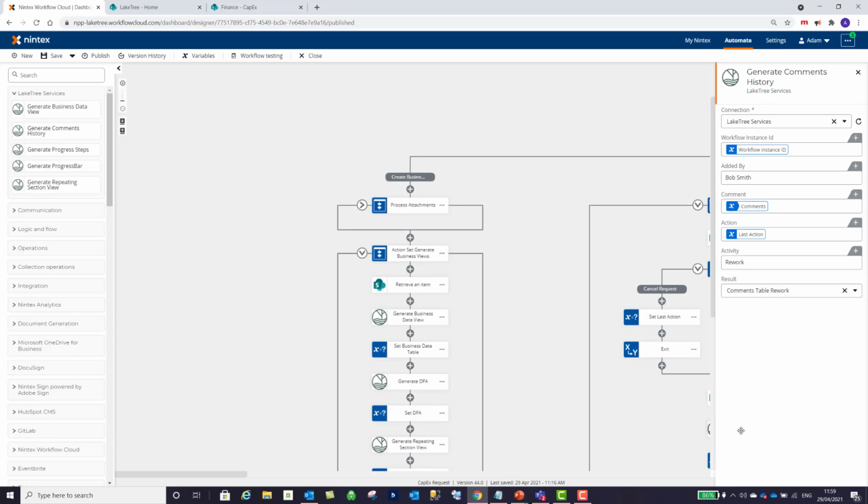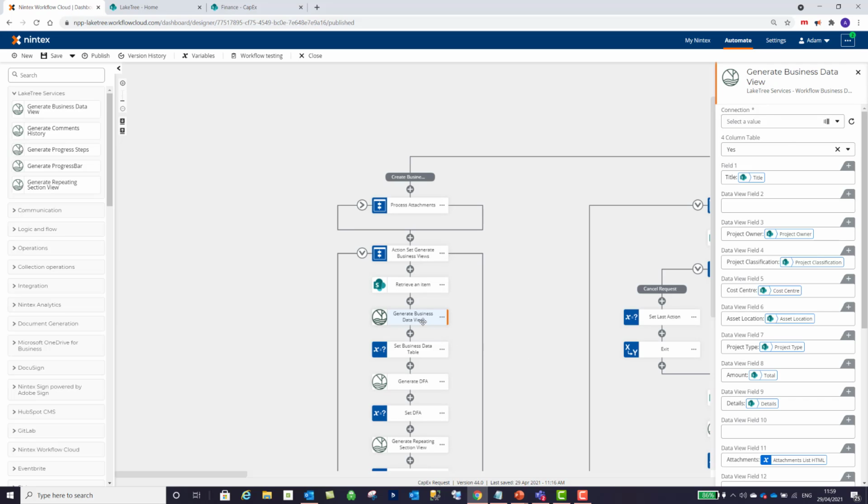And this variable, once again, is used and placed within both our forms and our emails. If we look at the business data view, we can see we can actually create different designs here. So we can create a 2-column or 4-column table, and then we have our different fields. So what I'm going to do here is change this table to now include the request ID of the CapEx.